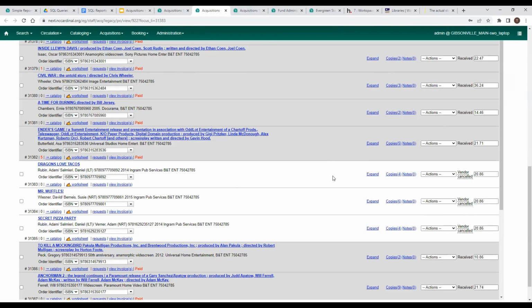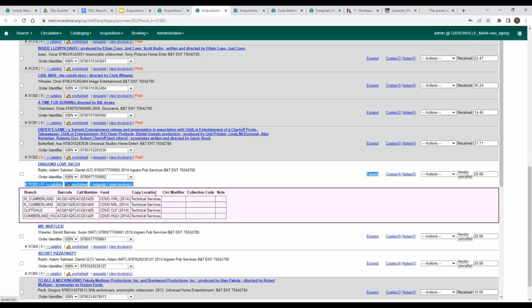So one thing that you can do with any line item is that if you click this expand button, that's going to allow you to see the actual individual copy information that goes with this line item. So it's a single line item for 4 different copies. And so you get to see which branch those copies are going to. You get to see if the barcode has already been assigned, if a call number has already been assigned. You get to see which fund it's coming out of. And then you can also see other information that's maybe been added to it.